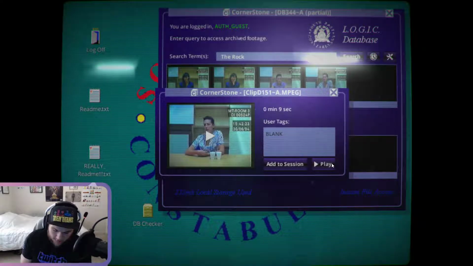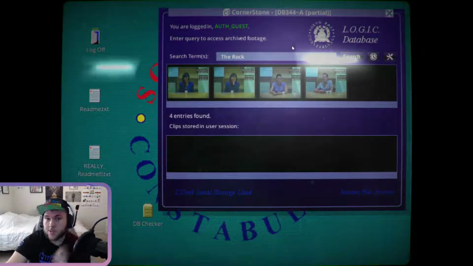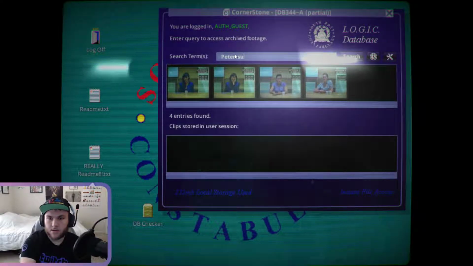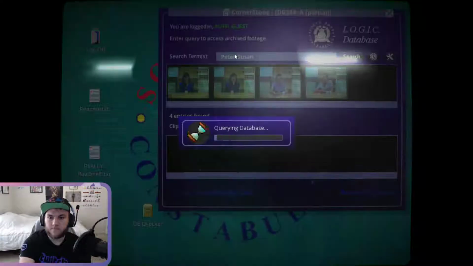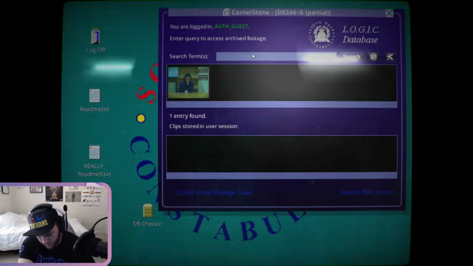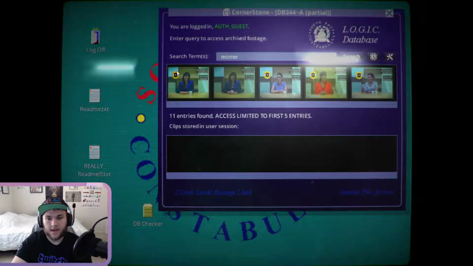I put my R and my O really close together, so it looks like I just wrote foam. F-O-M. So, let's try... Shit. Yeah? Okay. Let's try Peter and then Susan. No. Okay. Let's try mirror. Here we go.